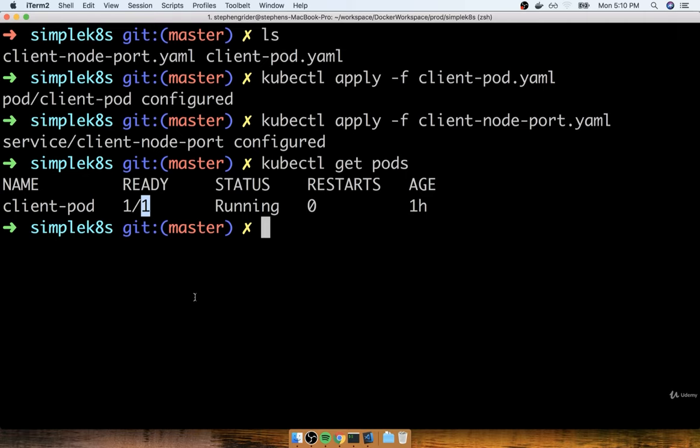We then see that the status is Running, so it definitely looks like everything started up A-OK. There have not been any restarts, so if your pod right here crashes for any given reason, it will be automatically restarted, and you would see restarts right there increment by one. And then an age of 1 hour means it's been running for 1 hour.